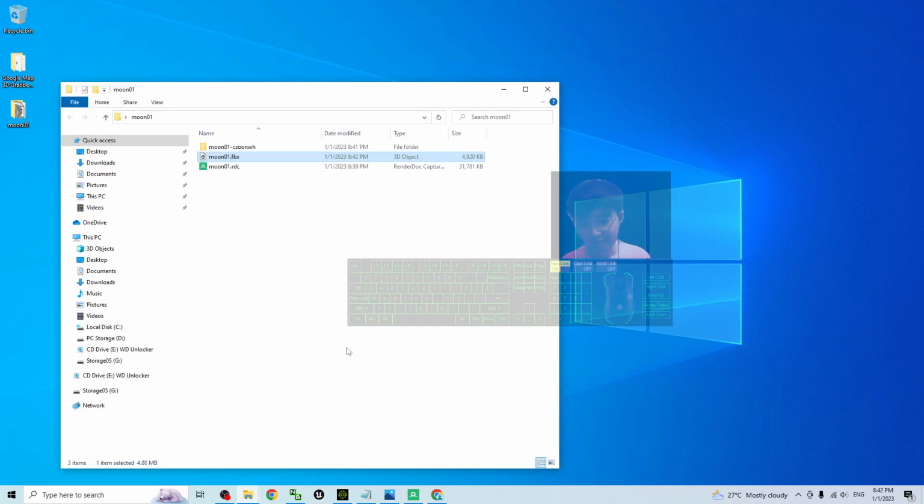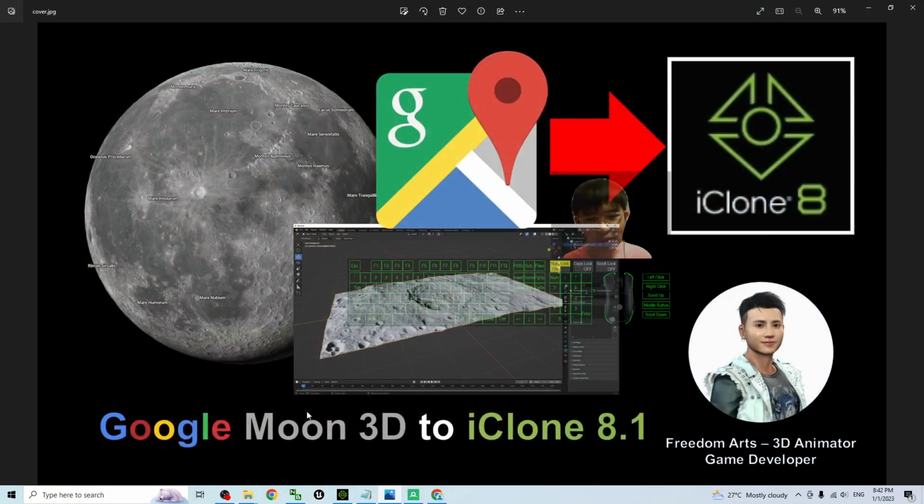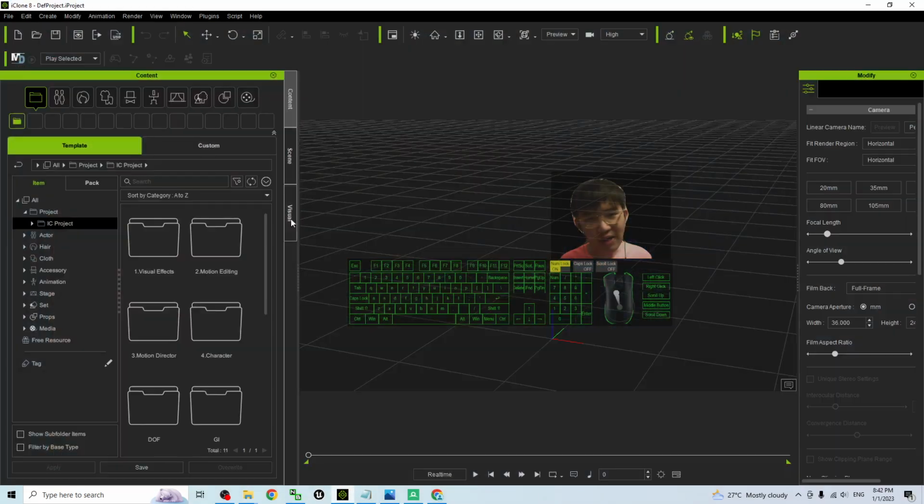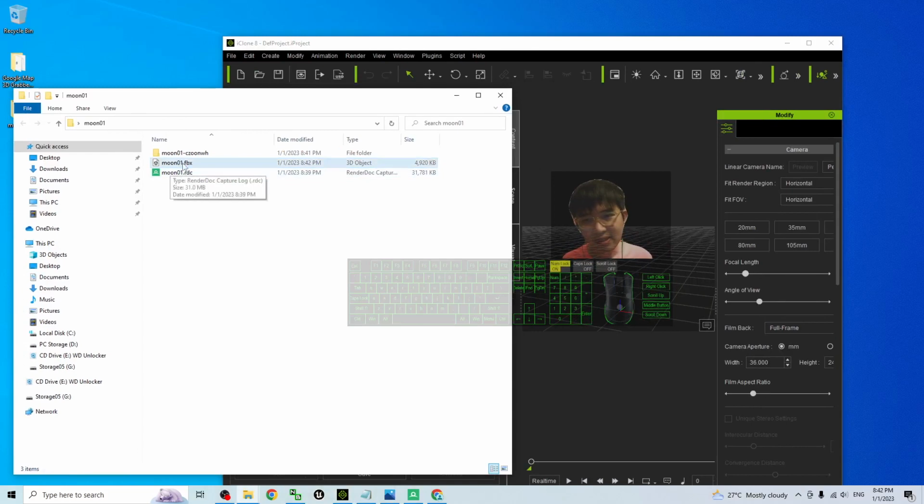Now, in this tutorial, we are going to import the Google Moon 3D into iClone 8.1 3D animation software to make it as a prop and also make it as a terrain so that your 3D avatar can walk on the terrains. Now, I already opened my iClone 8 3D animation software. I just need to drag in the FBX file to the center.